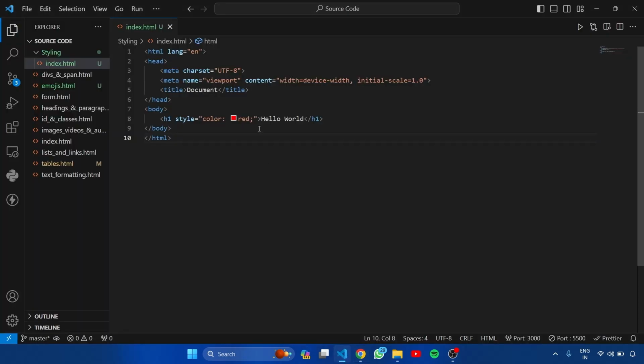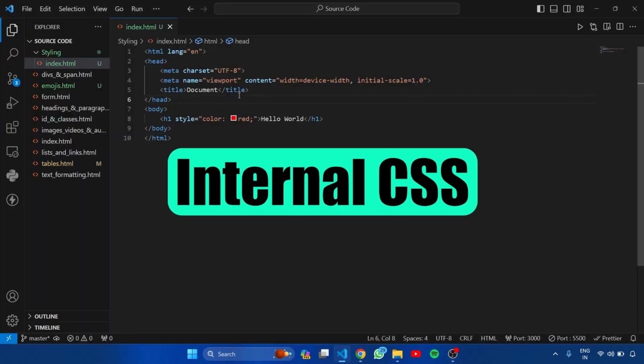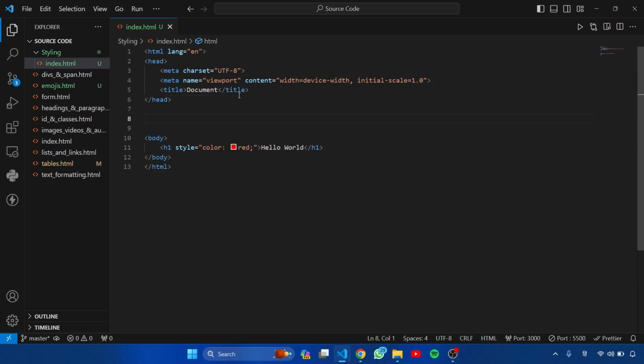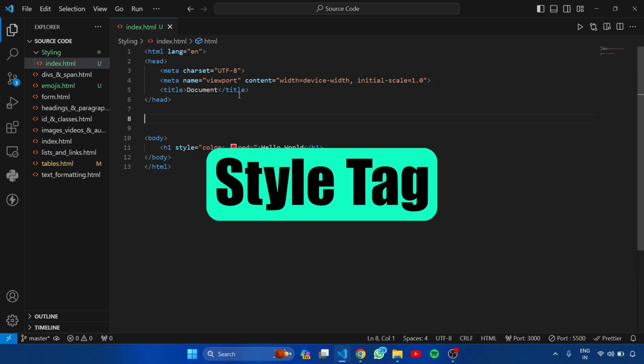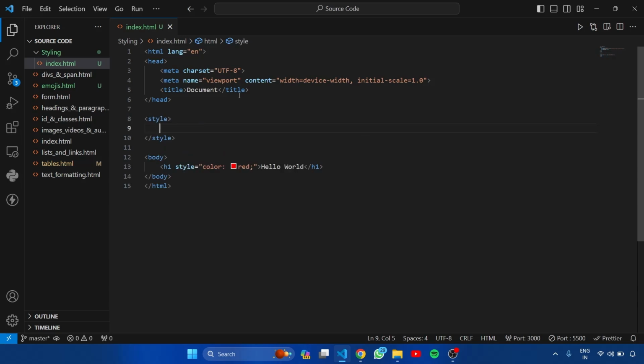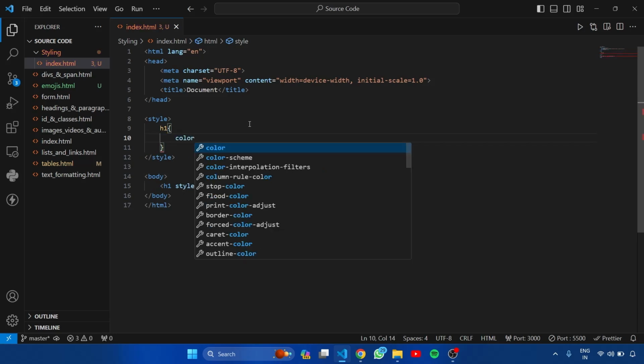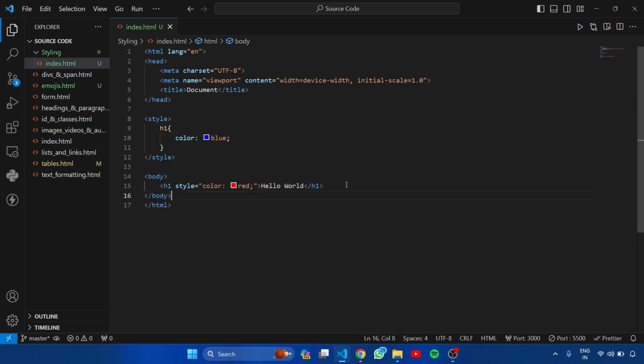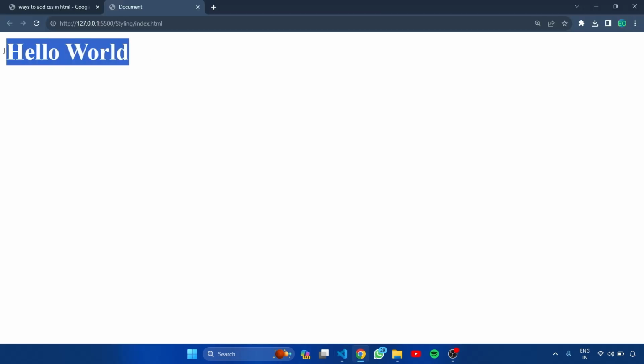Now let's see the second method, internal CSS. For internal CSS, there is a tag called style. Let's add the style tag here and inside this tag, we can write the CSS. Now I want to change the color of H1 to blue. So here I am targeting H1 and inside these curly braces, setting the color to blue. Let's comment this H1 and I am creating a new H1. Okay, get back to the browser. Here you can see the color is blue.